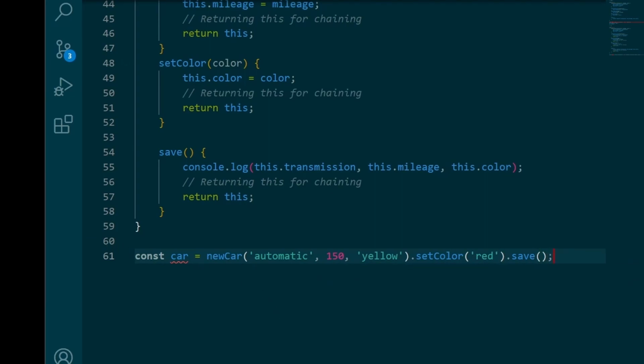Method chaining is really helpful, saves you a couple of lines of code and makes your code easier to read. I guess that's it for the objects. In the next part, you will find clean code principles for functions.